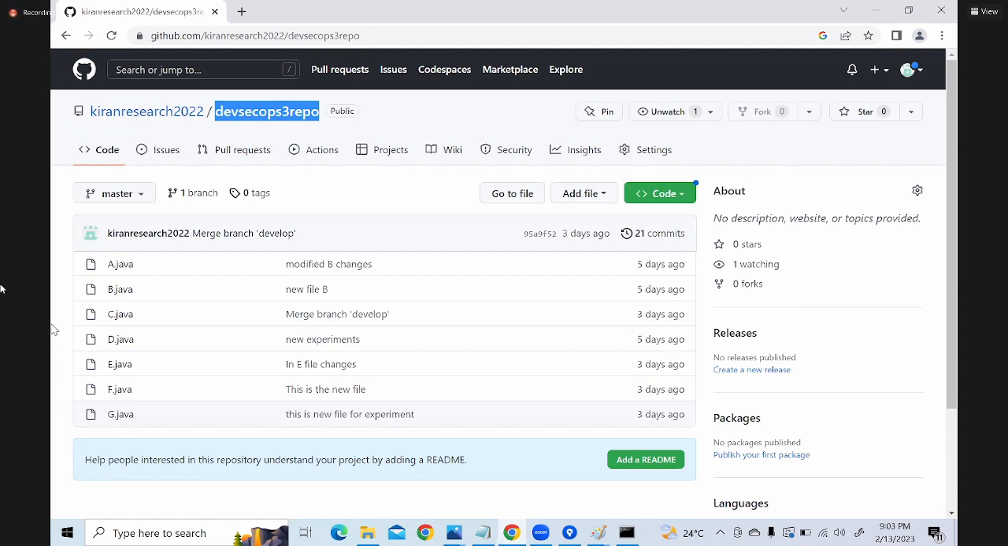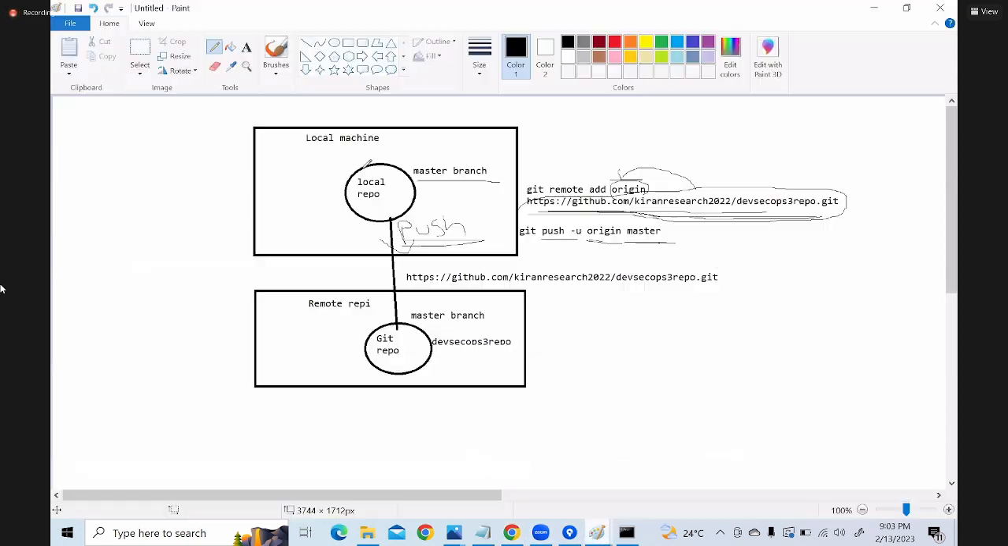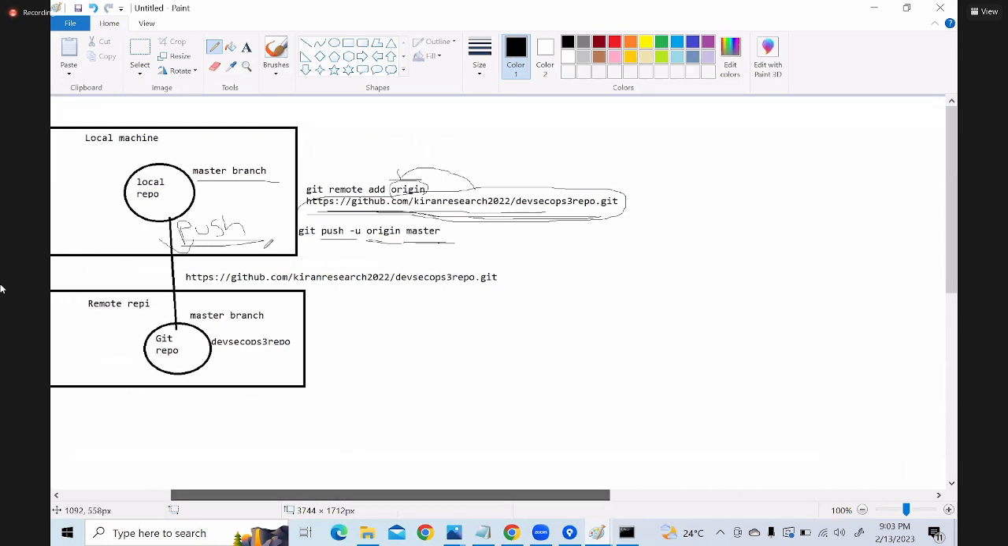Everyone understood? Now we'll see one small exercise. Everyone understood this one, right? How we push from the local repo to the Git repo. Clear? So then I'll go to a small exercise.